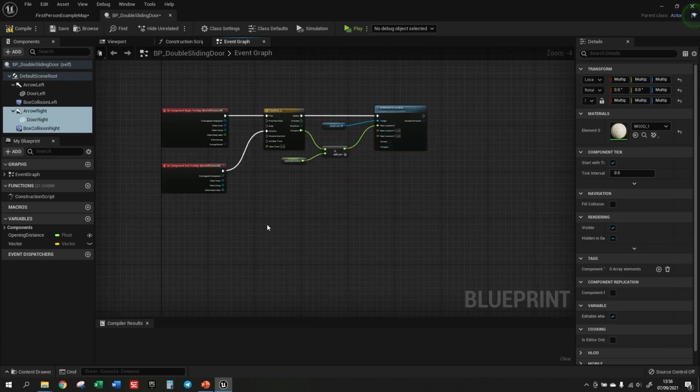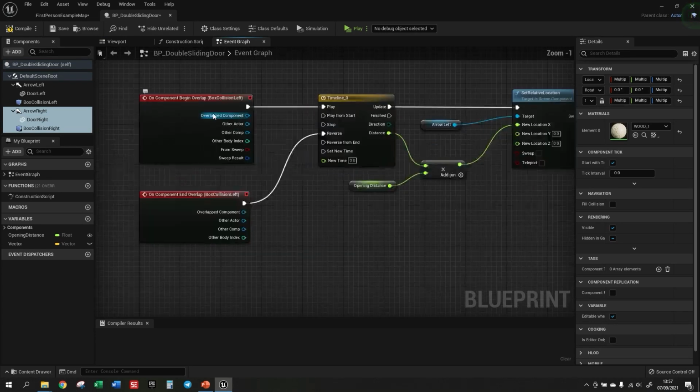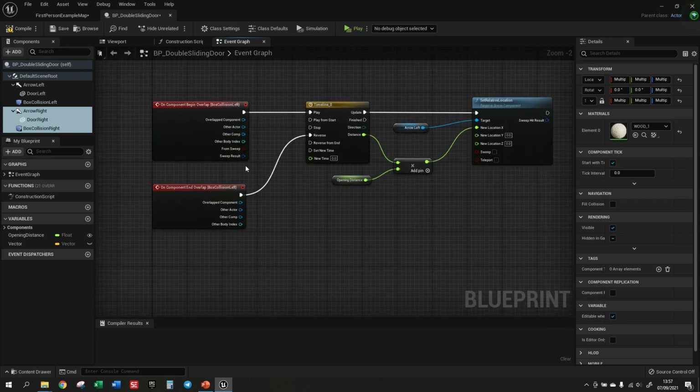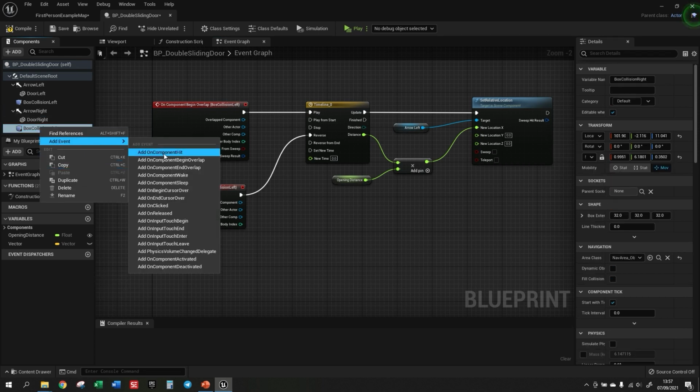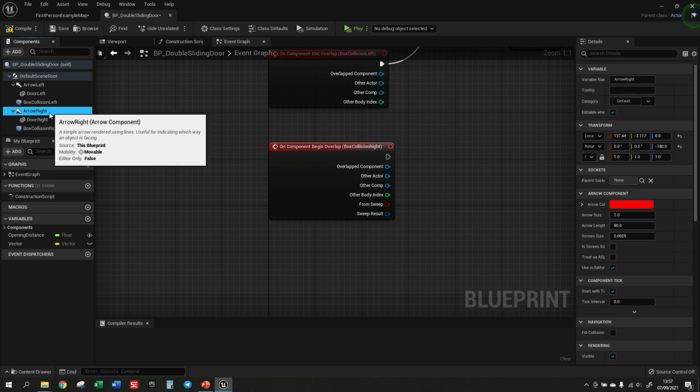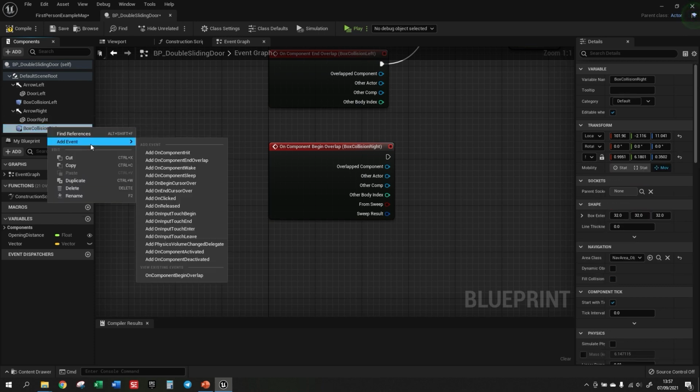So this would be the blueprint for just the left side door. So we'll make the same blueprint for the right hand side. Okay, so how would we do that? Well, we can copy it and just change the necessary items. So I'll create both collision events here for the arrow and for the box collision.